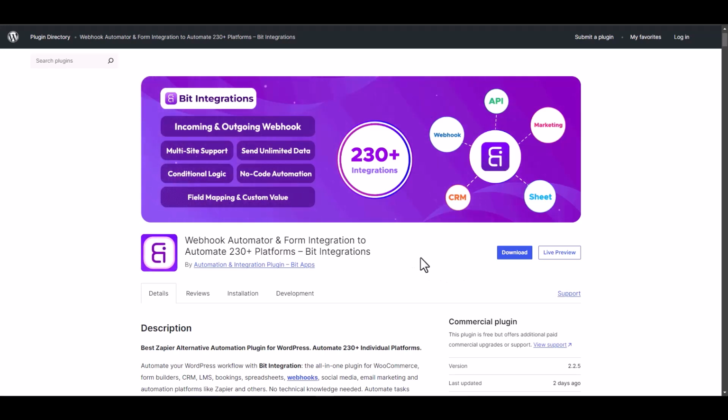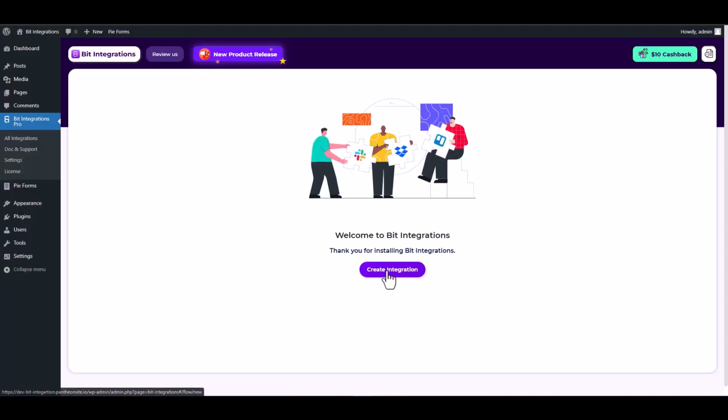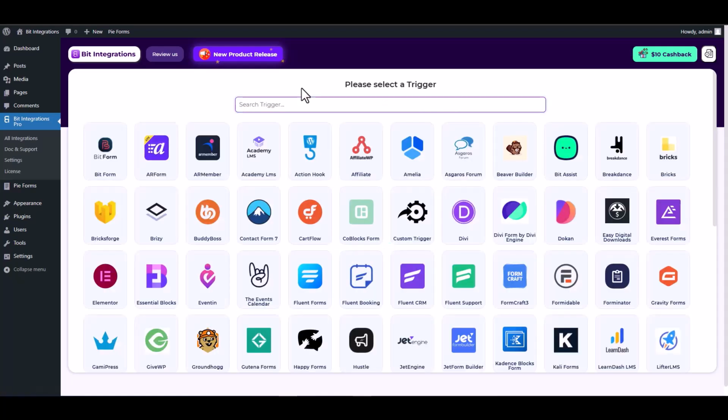I am utilizing the Bit Integrations plugin to establish a connection between these two platforms. Let's go to the Bit Integration Dashboard. Create integration. Search and select PyForms as a trigger.